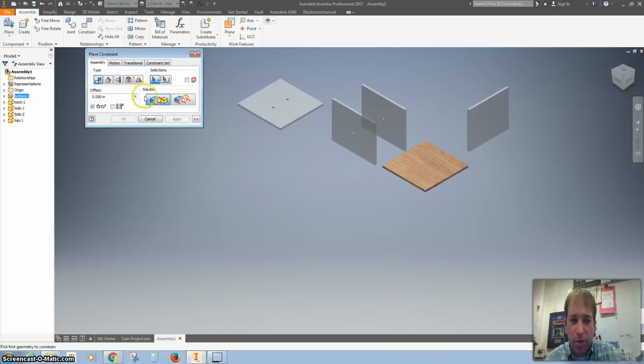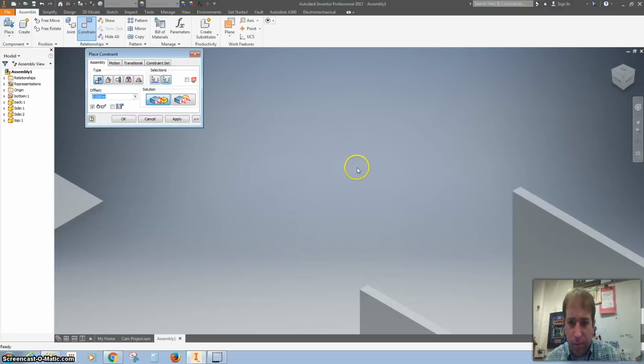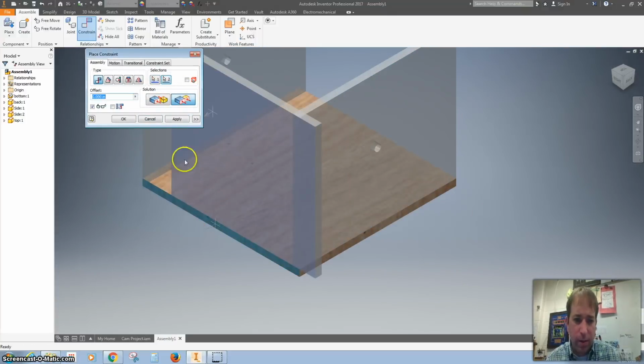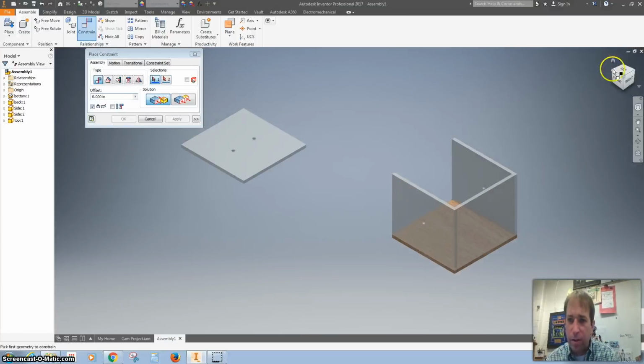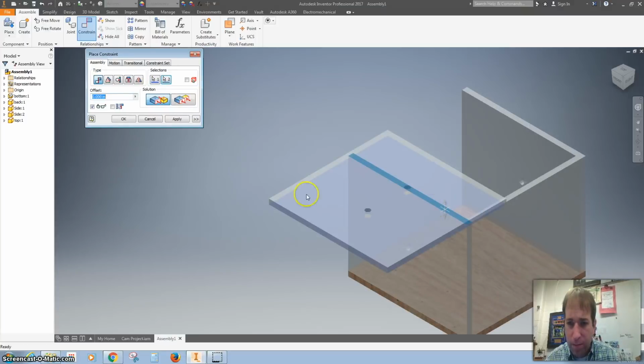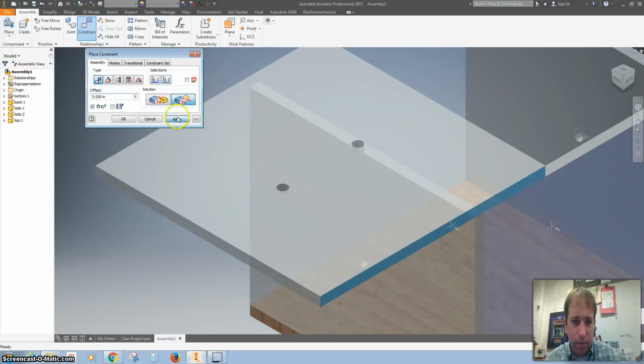And all we need to do is use mate and flush constraints. The side and the backs will be mated to the top of the base plate and then flush with the sides of the base. And then finally put this on top. So let's put that right on top of there. And then flush the back there, and then flush the side.